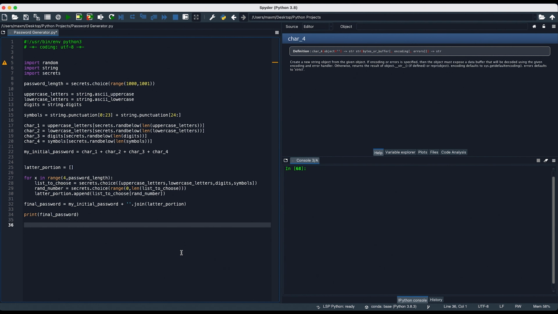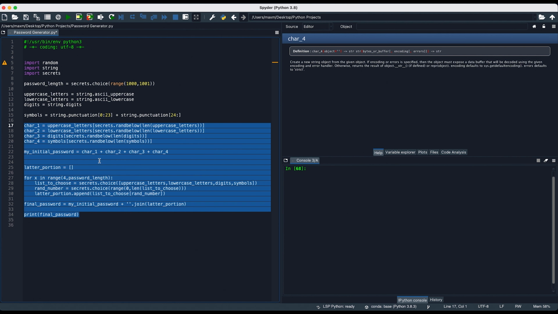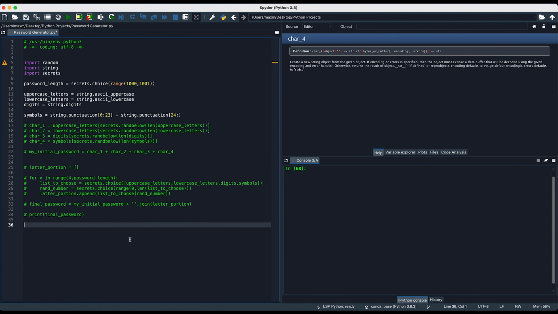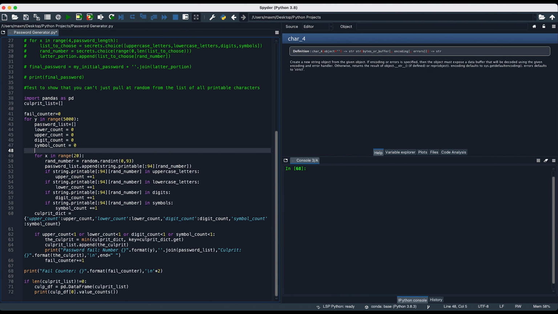Let's start off by commenting out part of what we wrote originally. So let's comment all of this. And I'm going to copy some code that I wrote earlier to test this out. Okay, so the gist of all this is we're going to run this 5,000 times and generate a password of length 20 by randomly pulling from all available characters.